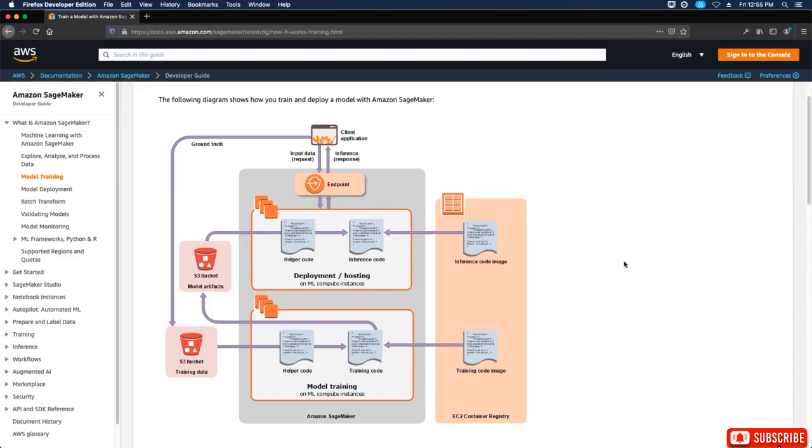So the helper code, the inference code, and then the endpoint, and then the client application. And then it goes back and does it again. And it goes through this whole process of going from the endpoint to the ground truth to the training data to the model training to the model artifacts to deployment to the endpoint. And it just keeps doing that over and over again and never stops, because that really is the life cycle of artificial intelligence or computer training with SageMaker.